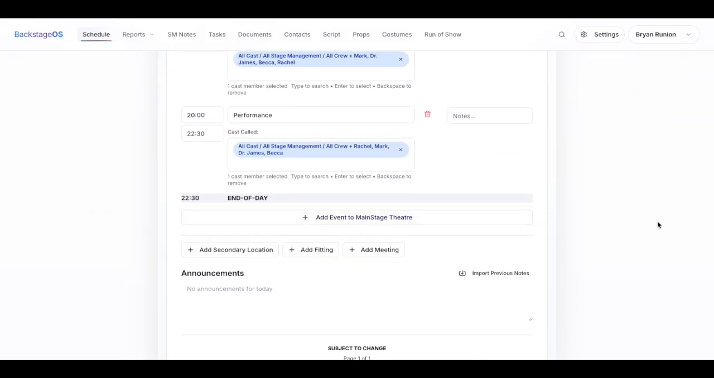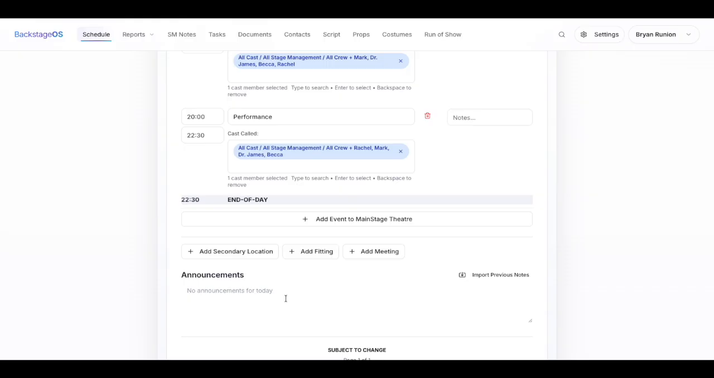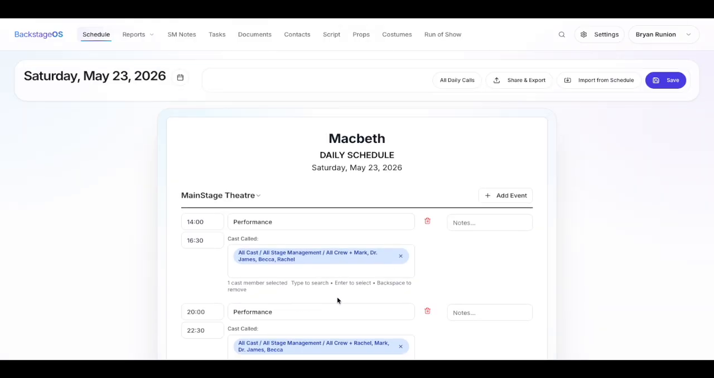You can also, and this is really cool, import notes from your previous daily call. So if you have notes that are stringing along throughout the week, instead of having to type those every time, you can just import your notes from the previous day. And you don't have to have just announcements. You can have multiple, which I call custom sections.